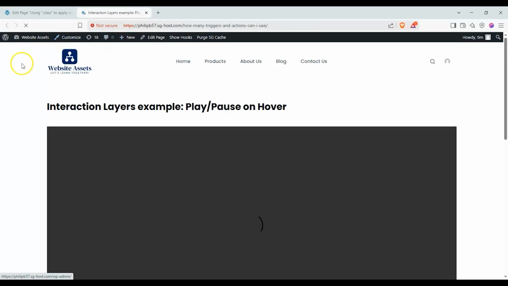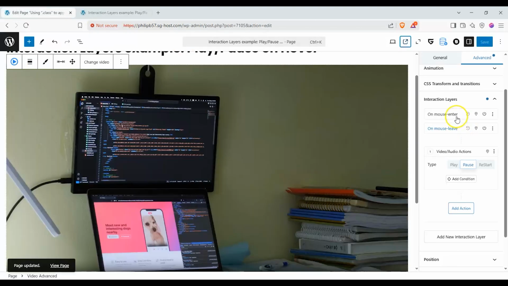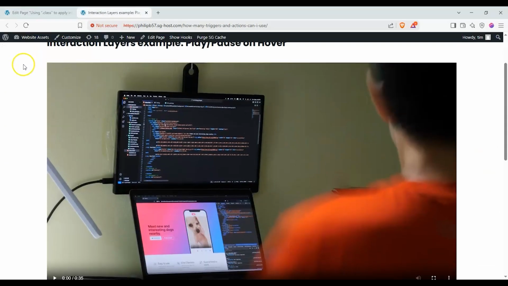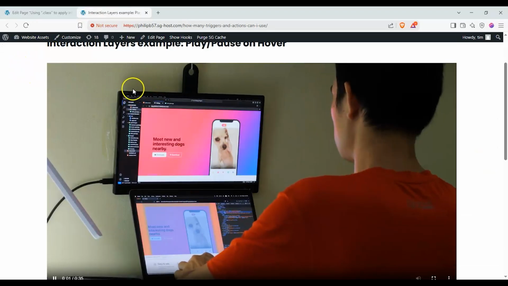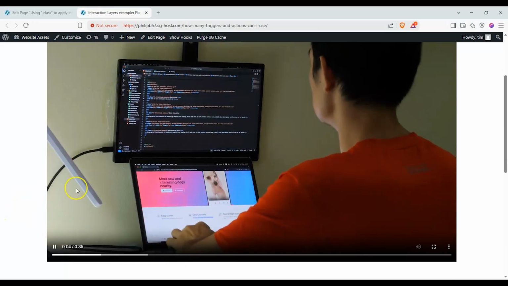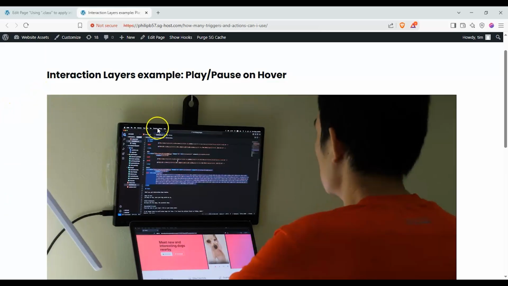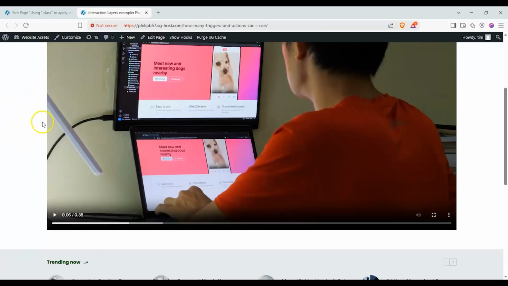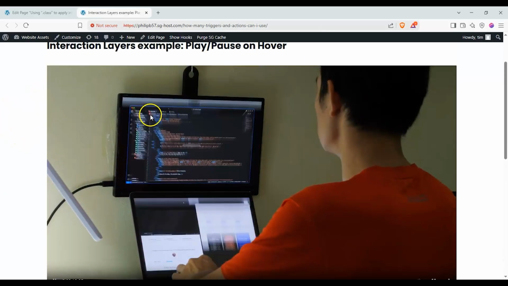Okay, and take a look at how it looks on our live site. So it's a really simple example. When we enter with our mouse, the video will play. When our mouse leaves the block or element, the video will pause. So let's try it here. Okay, it's playing, and when we leave, it pauses. So that's a real simple one. Play and pause on hover on the element.